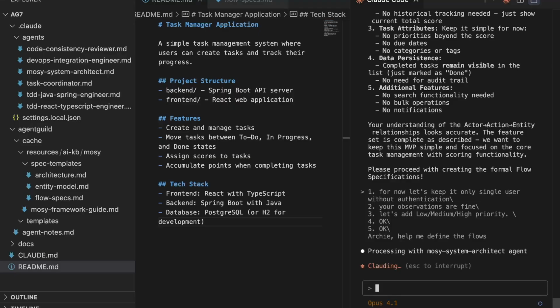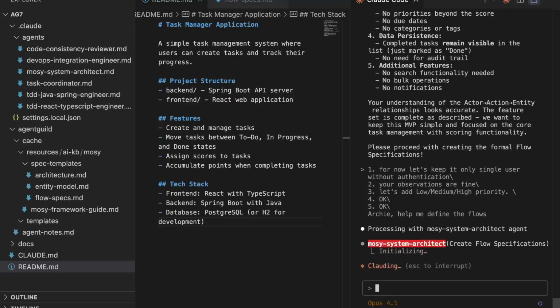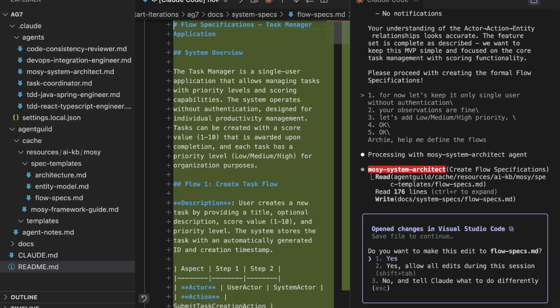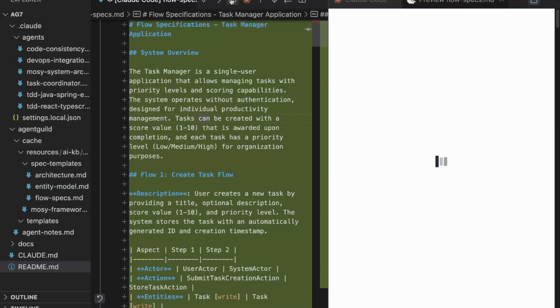So now I want Archie to define the flows, the MOSY flows for me. And then since Archie has been educated with the MOSY framework guide, as you can see also on the left side that it has access to documentation, then it will create these flows. And here we have the first one, the create task flow, that is ready for review. I recommend you to use a markdown preview plugin, or just not to read the plain text files and try to make them visual. And then you will get something like this here.